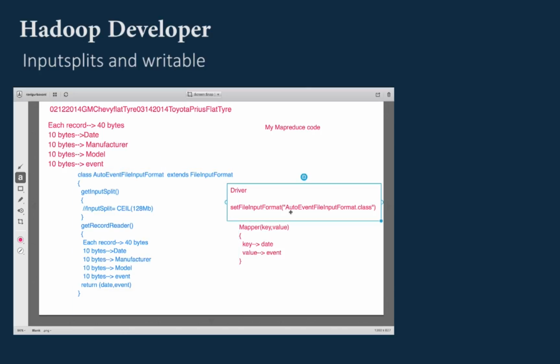So when we say that we are going to use AutoEventFileInputFormat, every record would pass through this record reader, and what we get back in the mapper is date and event. We will not be getting manufacturer and model. So our key will be date and our value will be event and nothing else. This is how we can customize our file input format.